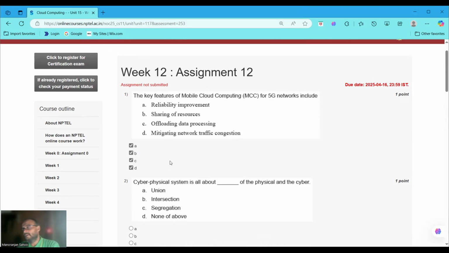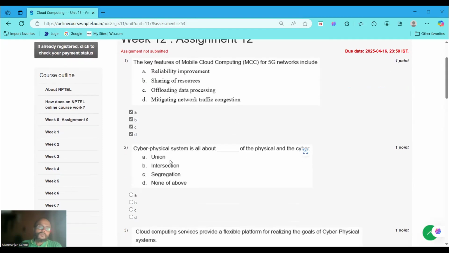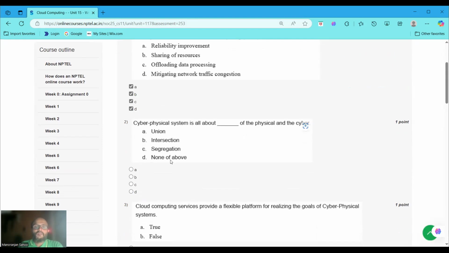Moving to question number 2. Cyber physical system is all about a dash of the physical and cyber. This is the intersection. It is option B, that is called the intersection. Why do we choose the intersection?